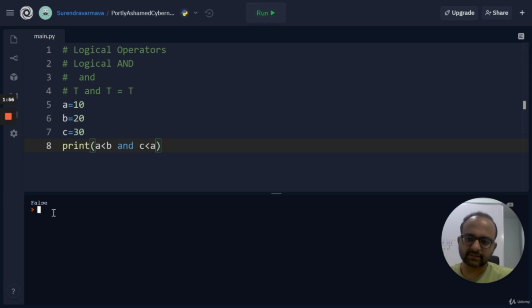Result is false. Just like this, when you apply AND operation, only when conditional expression 1 is evaluated to true and conditional expression 2 is evaluated to true will the overall result be evaluated to true. Okay, so next one is OR operation.